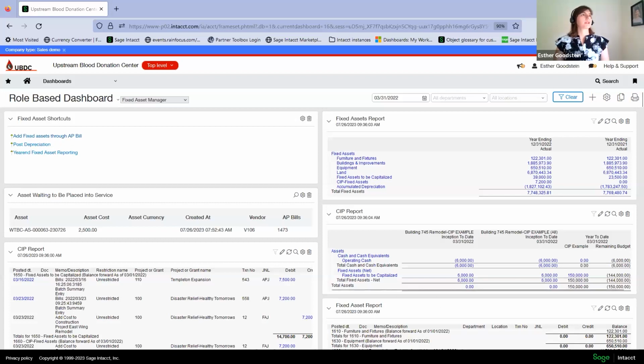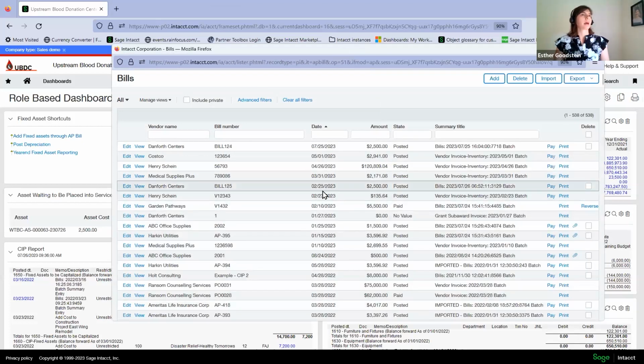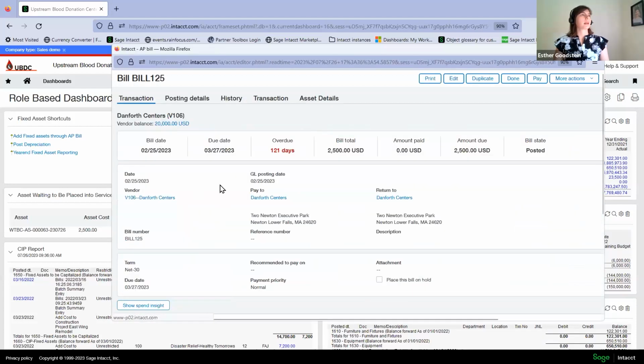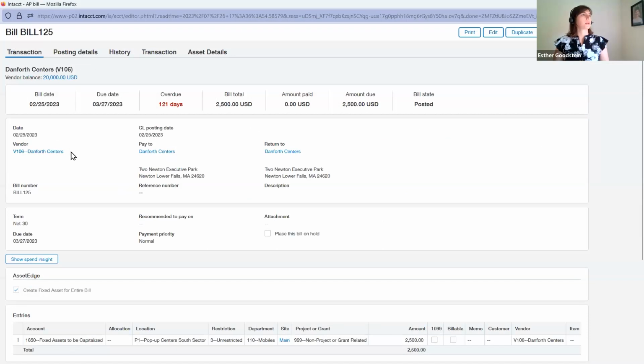And so when I click on there, it actually just brings me to the AP bill screen. We'll go ahead and take a look at one that's already been added just to save time here. So Danforth Centers, we went ahead and bought a new asset from the vendor. And when your AP team is entering those bills, they don't necessarily have to know what the asset is or what it's supposed to be used for.